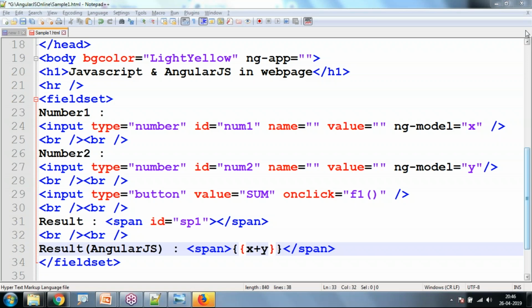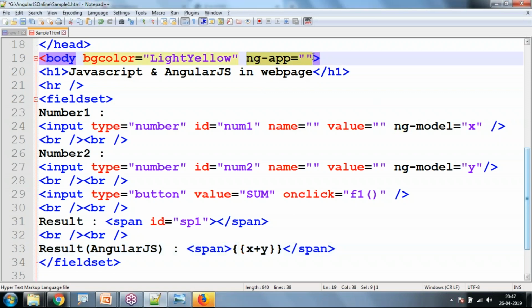Right. So I'm going to perform x plus y. Here I have added two things. One, ng-app. ng-app indicates we are going to use AngularJS coding in the HTML page. Two, ng-model. ng-model indicates we are defining one model variable which will get data from the input field. Technically it is also known as a binding variable.